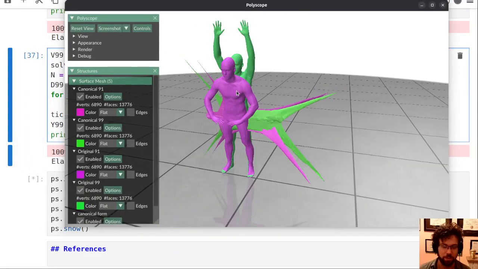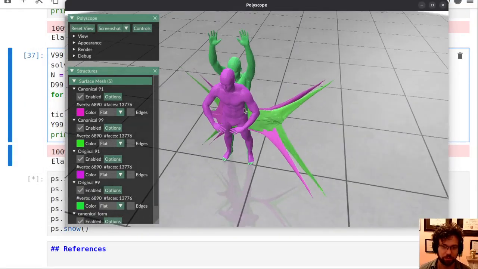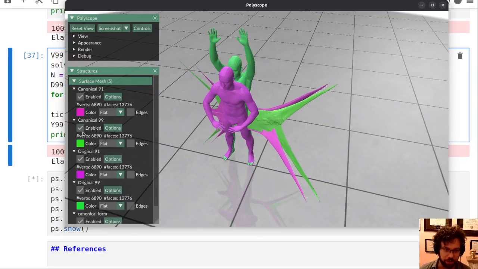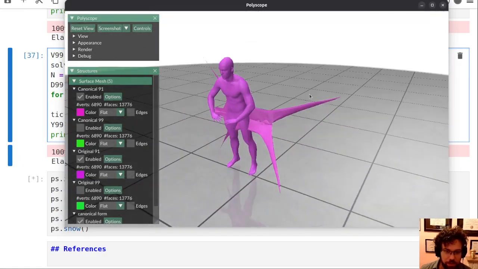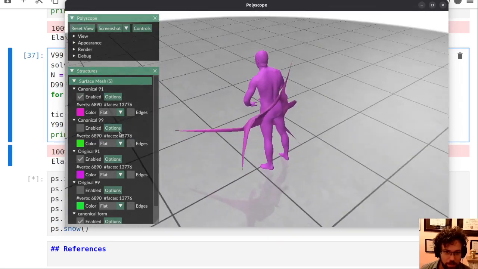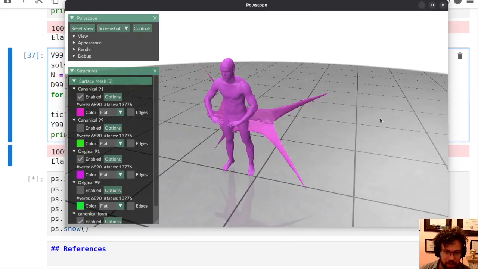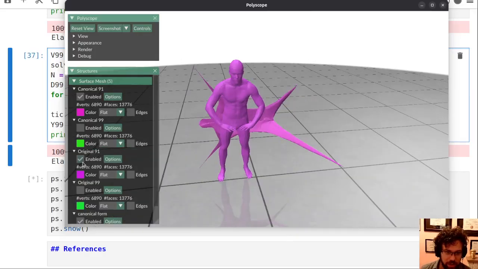So if I plot the results all on top of each other, what we get is this monstrosity here. So 91 is in magenta here. Let's just look at that actually. So 91, let me turn off 99. Okay, so the original is there, and then the canonical version looks like this.